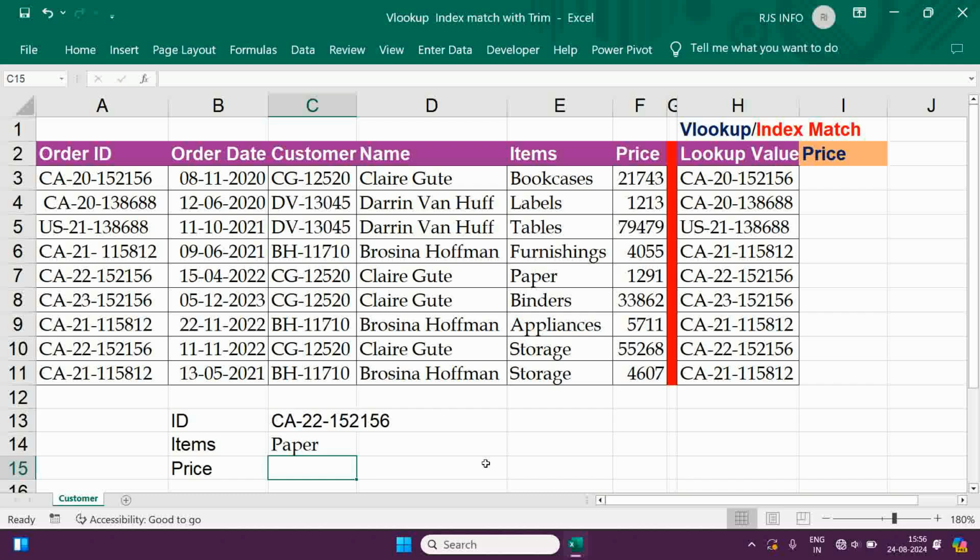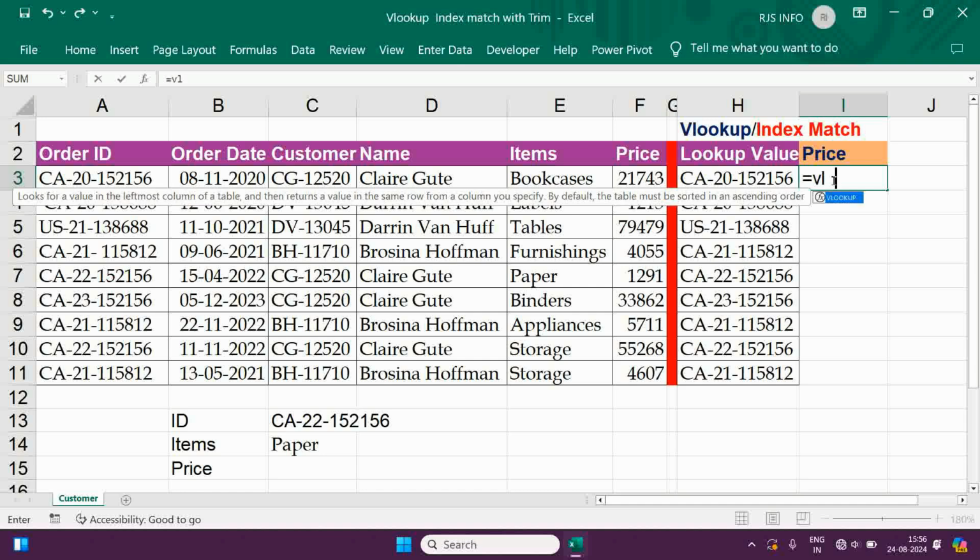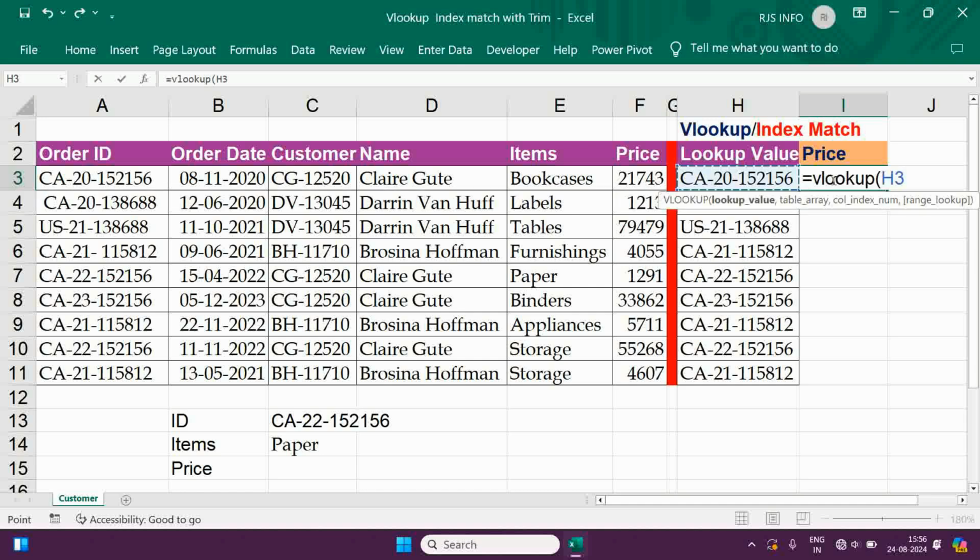This video is about how to fix errors in VLOOKUP and INDEX MATCH functions. This is the order number and simply the lookup value. So construct the formula: VLOOKUP, lookup value. It should start with the first column of the array, so fully give the range, comma, we want the sixth column, comma, 0 for exact match, bracket close, enter.